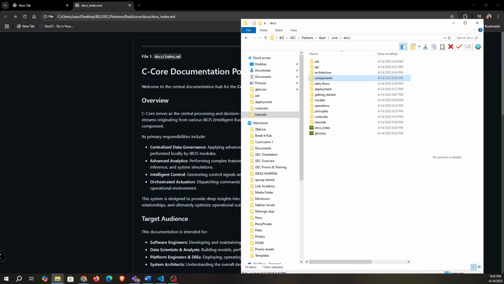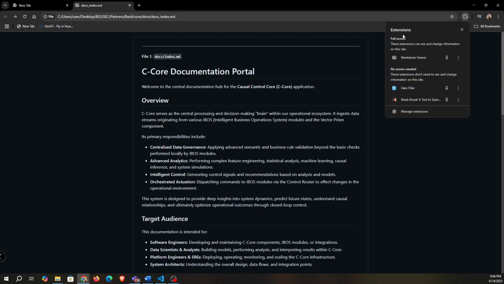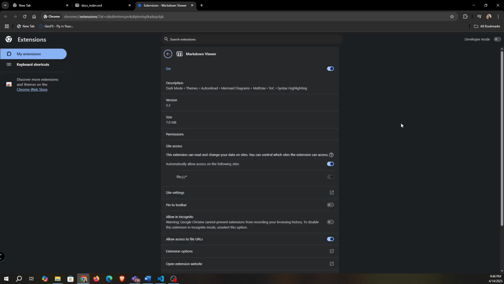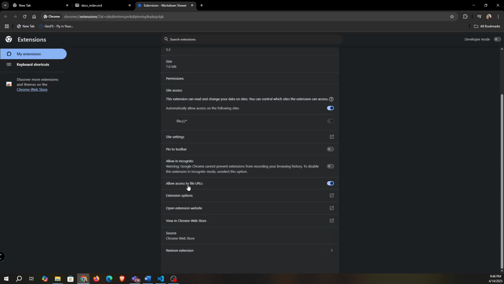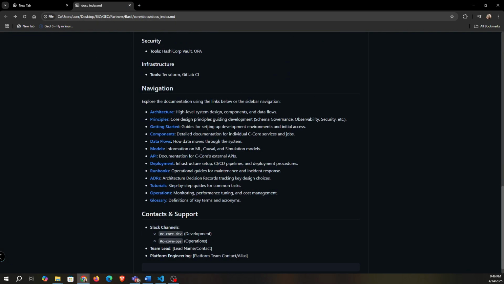Now I have my Google Chrome Markdown reader. You can come in here to your extensions and add that extension. The only thing you have to remember is that you have to allow access to your file URLs here, because it's on my desktop, so I have to make sure that's enabled, and then everything works. Then you just drag the first one in.